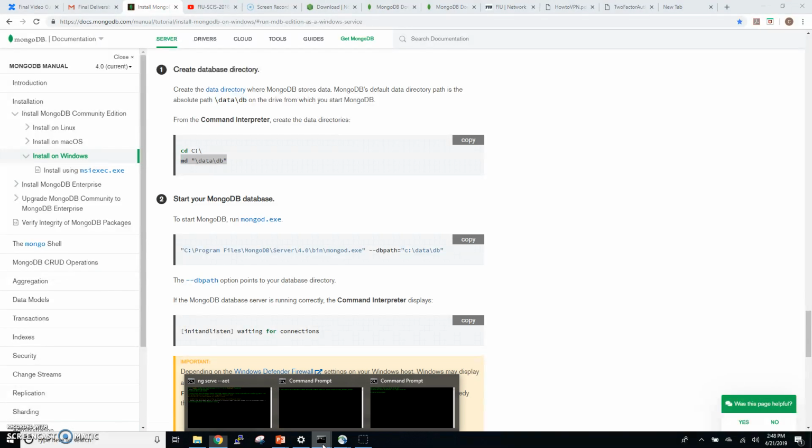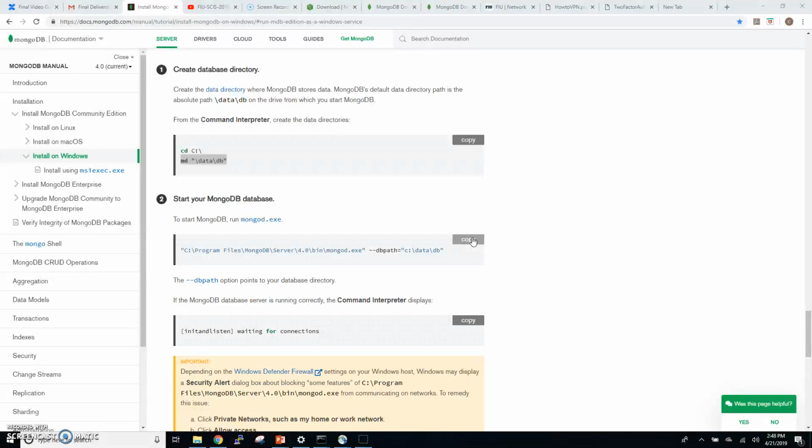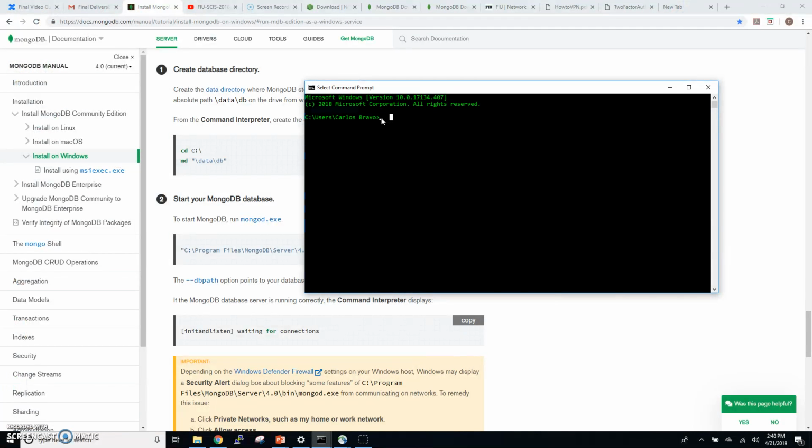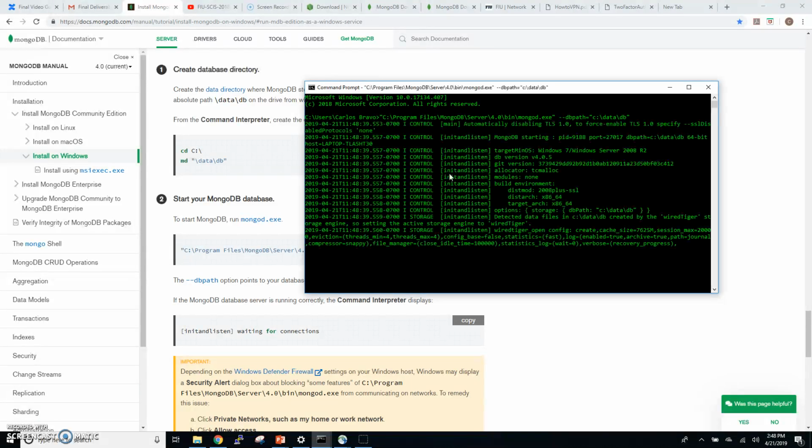In my case, I've already done this before, so I will not create a new database directory. But if it is the first time you're running this application, you will need to create your own database directory, but you'd only do this once. Then what you want to do is to start your MongoDB. The way you do it is by copying this command. I've copied this command. You can run it from anywhere. You don't need to navigate to any folder. You just run this command to start MongoDB.